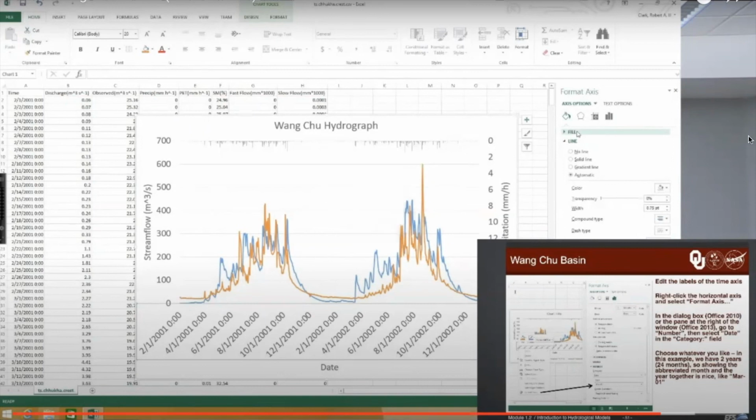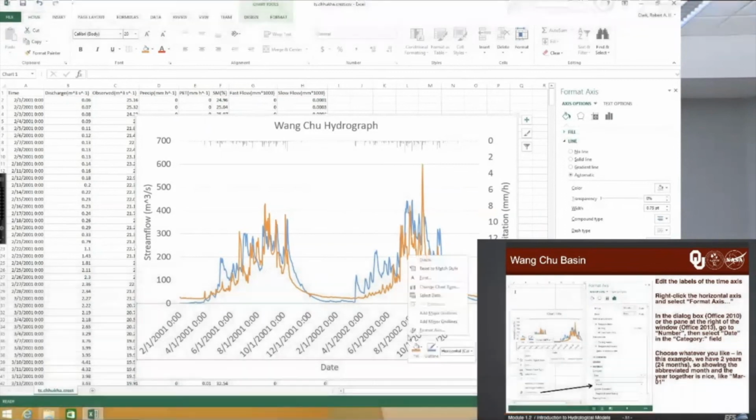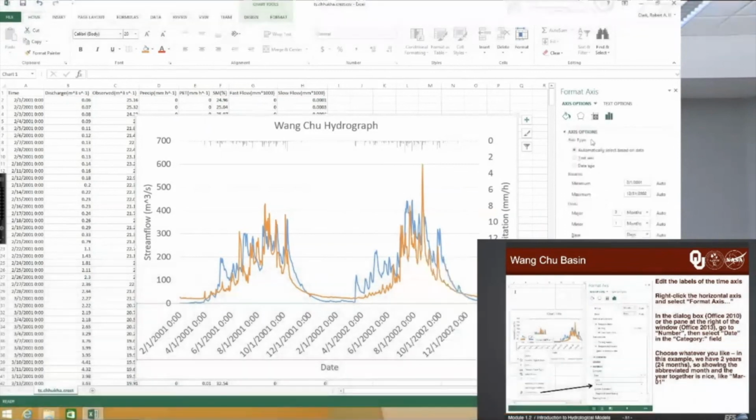the days, right? So we're going to right click on that, go to Format Axis.